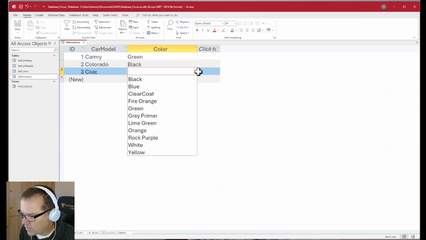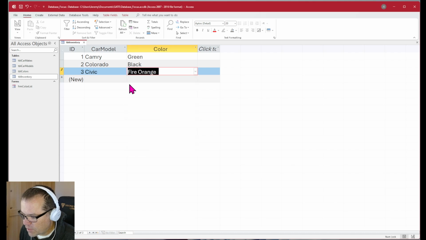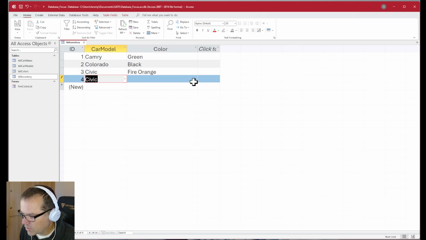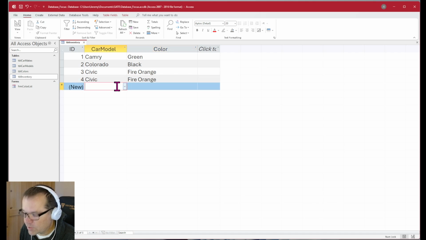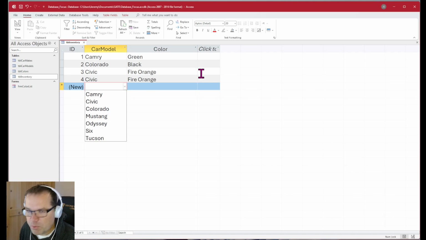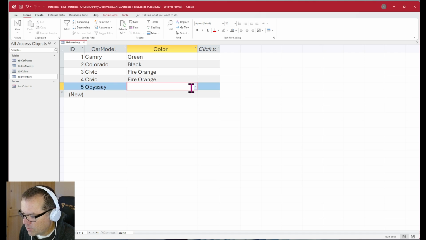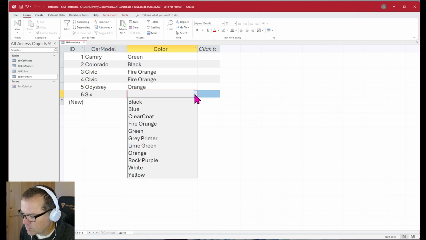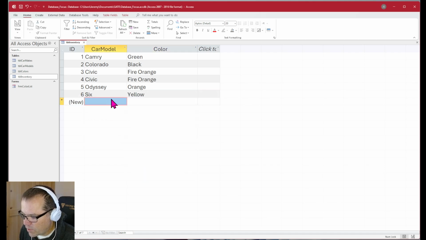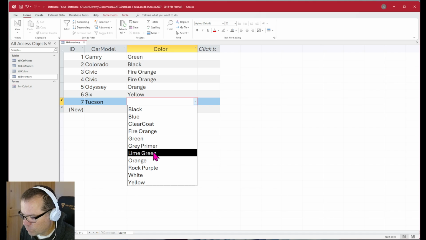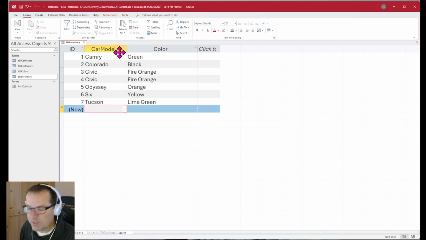We have a Civic, and it's going to be fire orange. And then let's say we have another Civic, and it's also going to be fire orange. That is okay. These are two different Civics, both with fire orange. Maybe we'd put a VIN in here or something like that, right? We have an Odyssey. Again, I'm just filling out some fake data in here. We have a Honda 6, and it's yellow. And then we have a Tucson, and it will be lime green. There we go. So that is our inventory, current inventory.